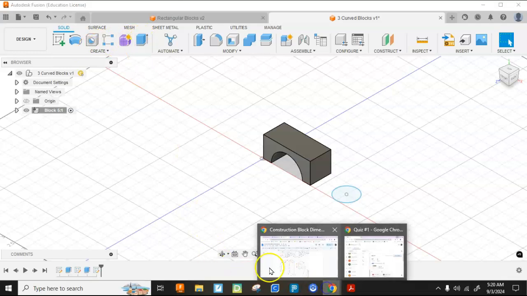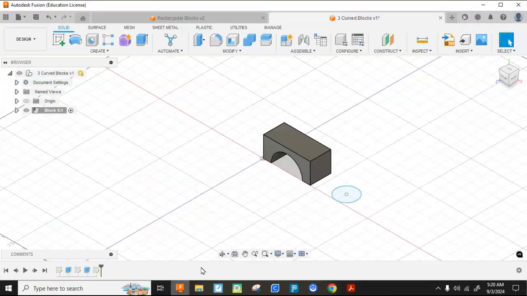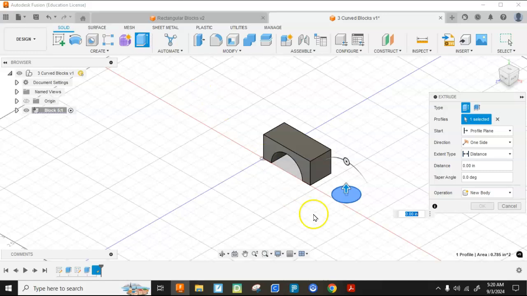How far am I extruding that up? I'm extruding that up 2.25. So I'll tap extrude, and I'll pull that up 2.25. I'll type 2.25, enter.